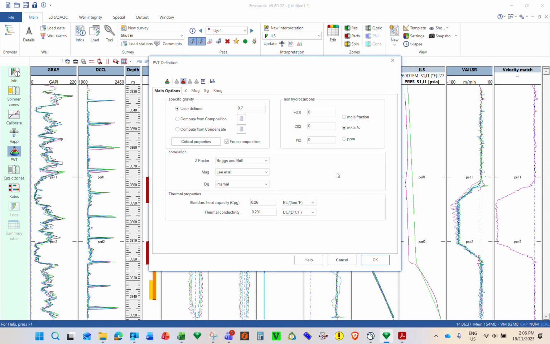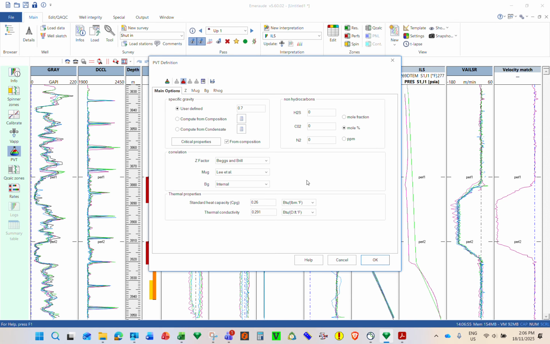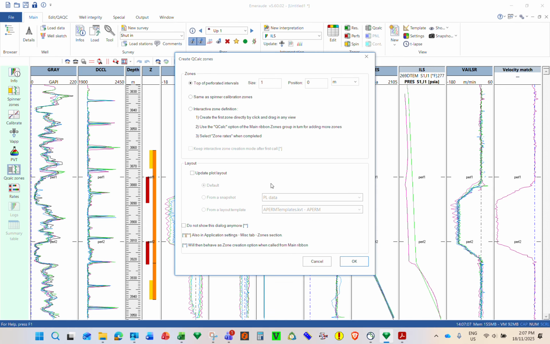So if I just make the PVT as a single phase, then on the rates will be only single phase option. So it depends on the PVT definition. So first I just used one dry gas, and then what I do next is QCalc zone. If I click QCalc zone, there are 3 options. The first option, top of perforated intervals, maybe how many meter above this, how many meter.